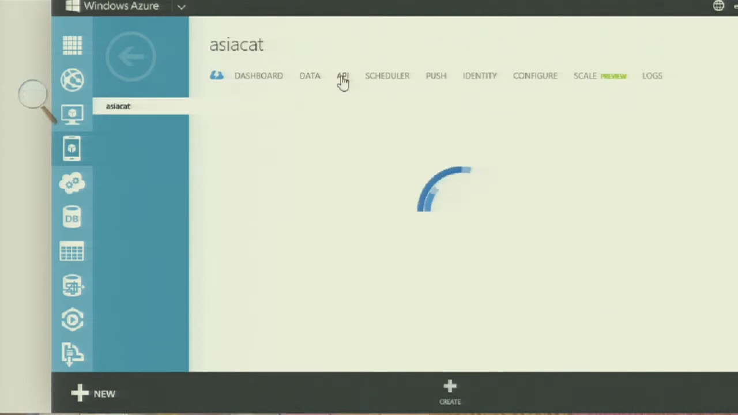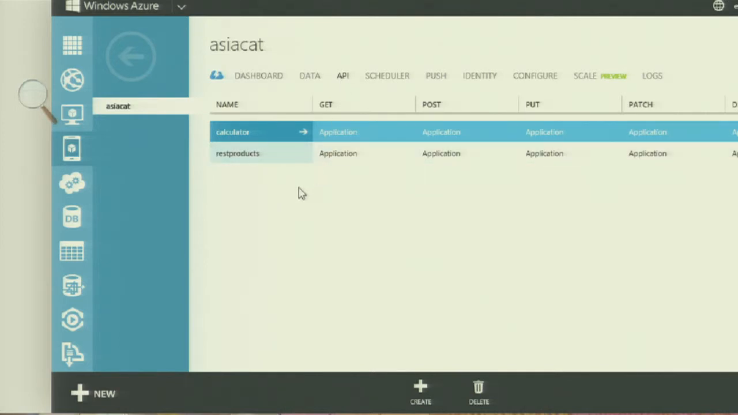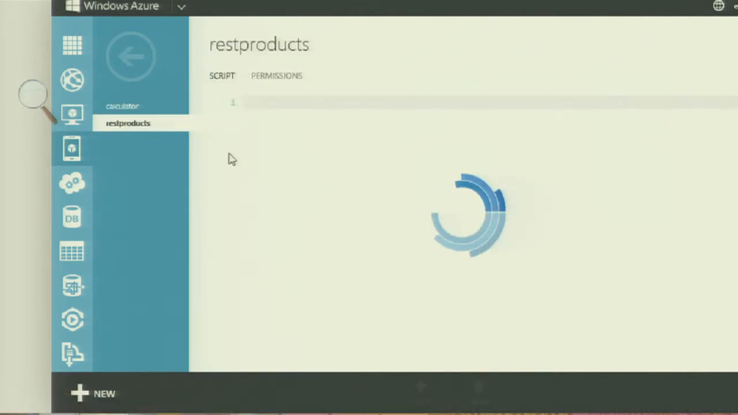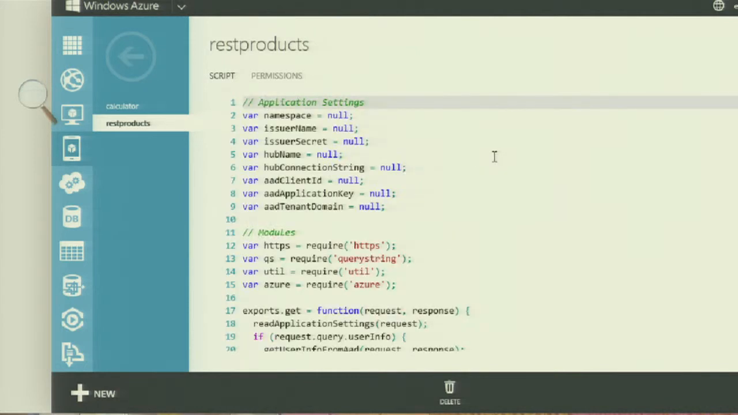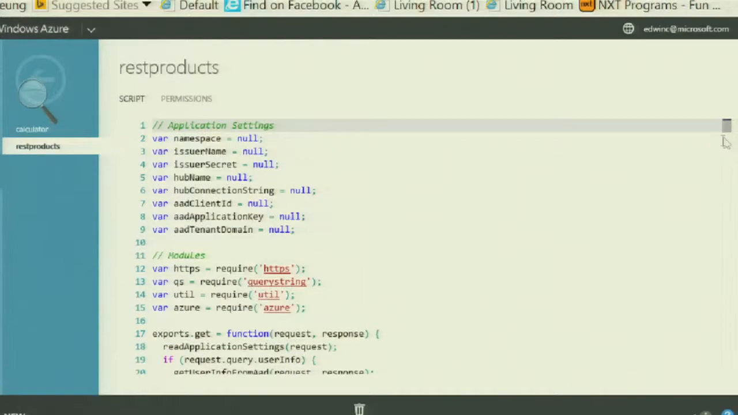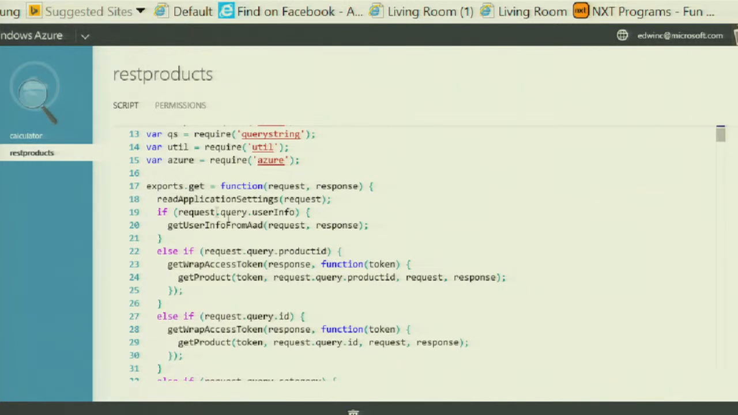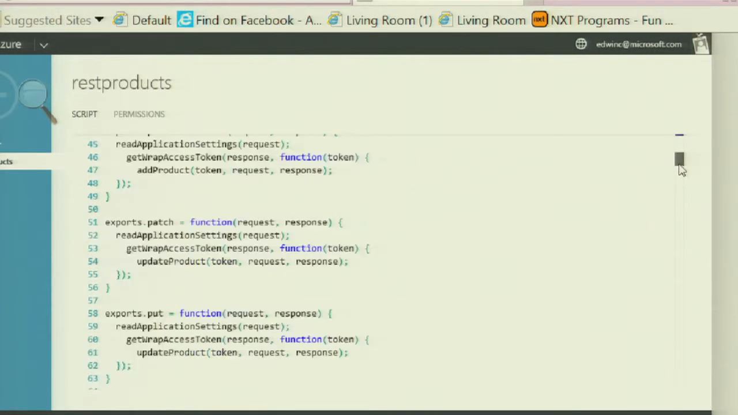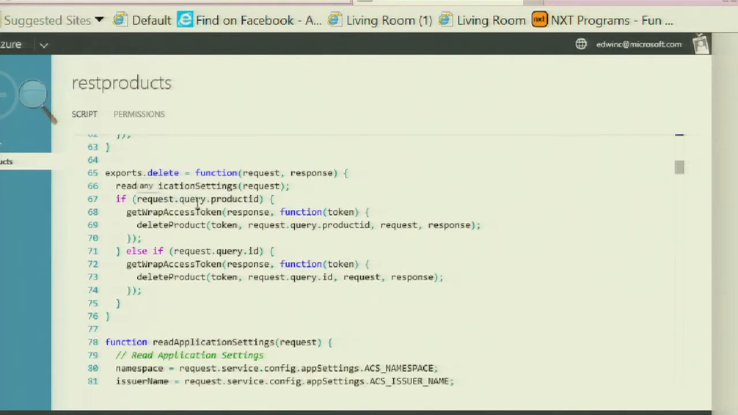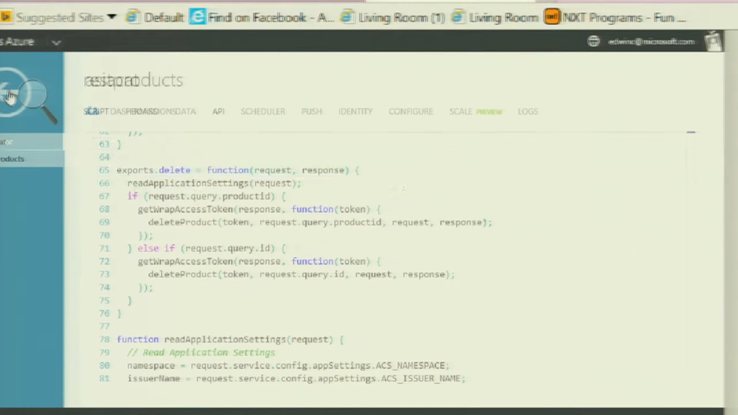We also provide APIs where you can create your own API using whatever language you like. In my demo here, I created a product service which uses Node.js to write all my code on Windows Azure mobile service. You can see here I defined the HTTP GET, POST, PATCH, PUT, and DELETE handlers for different kinds of functions. For the product example, I am inserting a new product, deleting a product, updating a product, and so on. I'll come back to this one later.